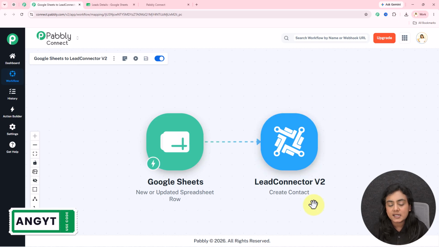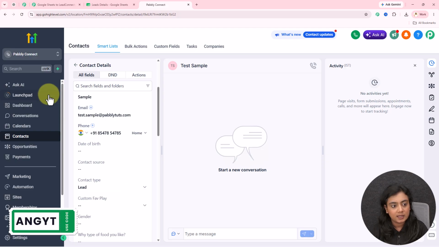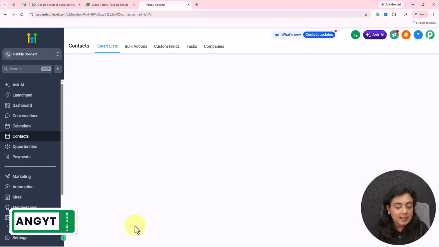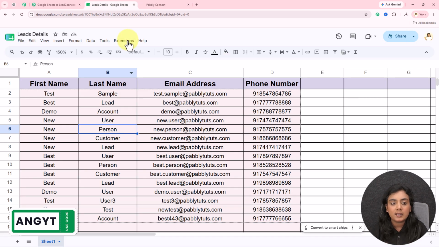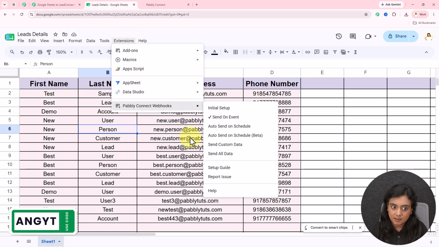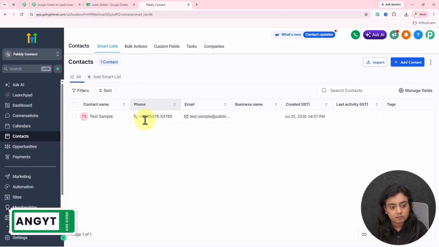As now this connection is completed, now let's bulk add all these contacts inside my GoHighLevel account. You'll see still in my contacts page, there is only one contact created. Now how to bulk upload the contacts? Go to extensions. In the same spreadsheet, go to Pabbly Connect webhooks, click on the send all data option. The workflow is going to run for all the contacts one by one, and all the contacts are going to be updated in front of you in your GoHighLevel account.